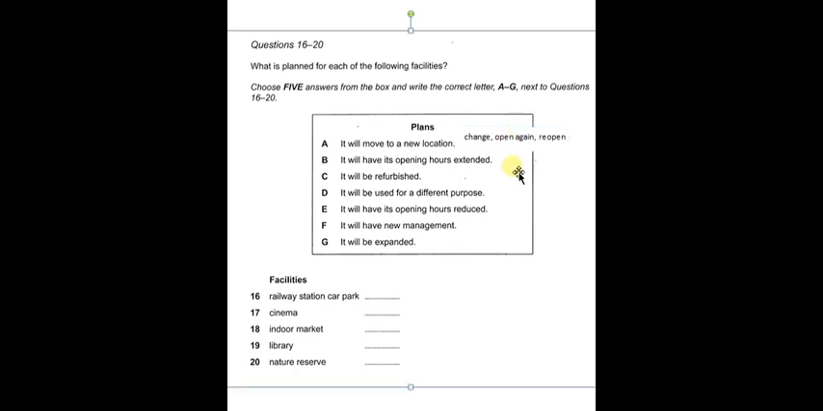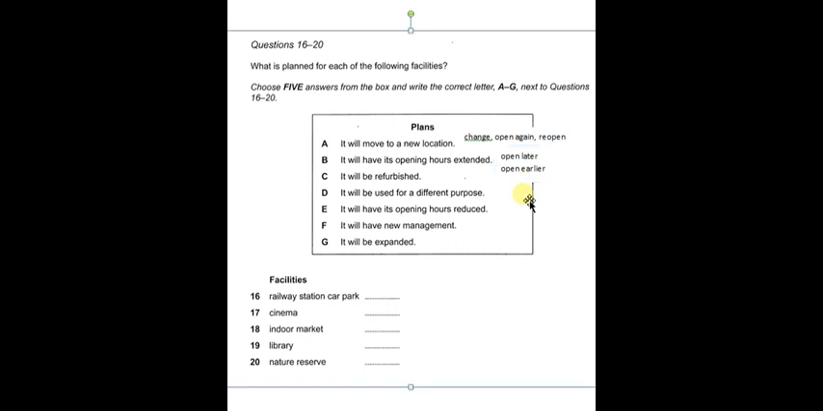And let's look at B. It will have its opening hours extended. So what does that mean, have its opening hours extended? I'm guessing that means open later or open earlier. One of those two, I would assume. Okay? So again, we're paraphrasing here.